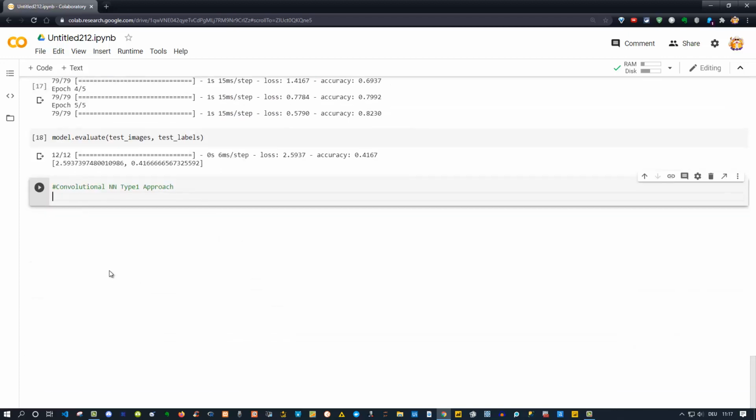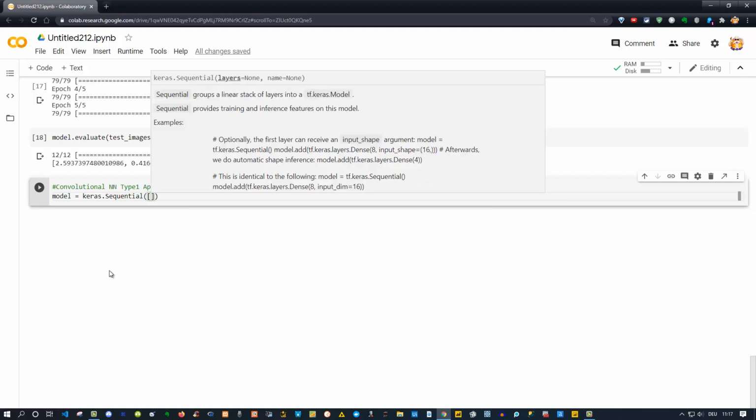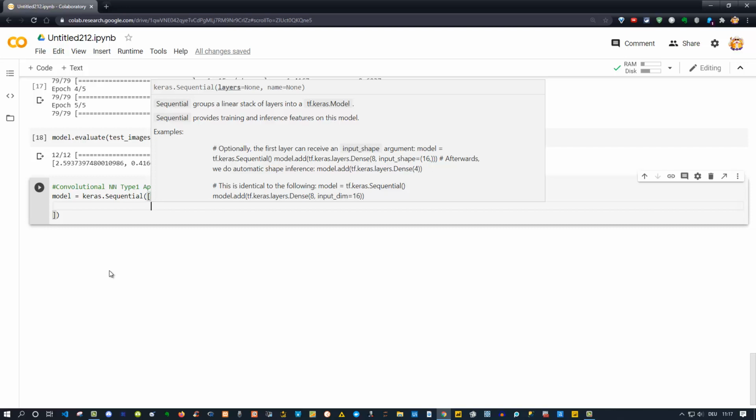So we got this, and now let's start with the first convolutional network. It won't be the best one, but let's try and see what this model will give us. Let's say the model is equal to keras.sequential. It's exactly the same as before, but it's good for training to do it a few times.